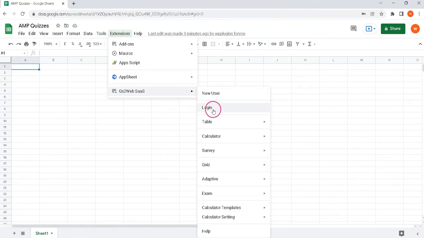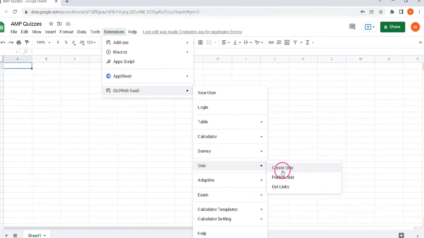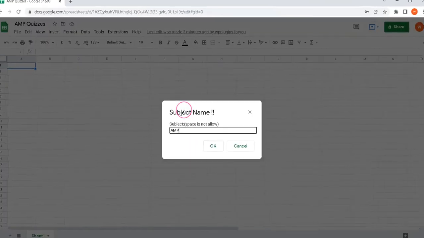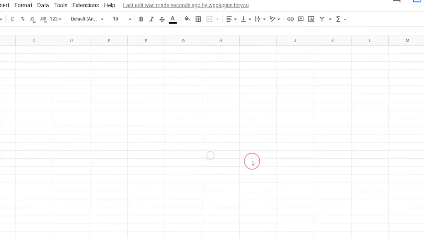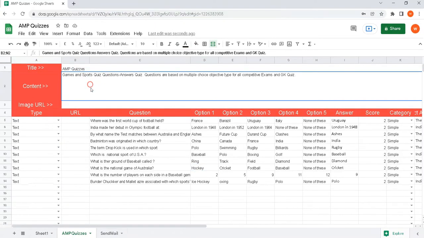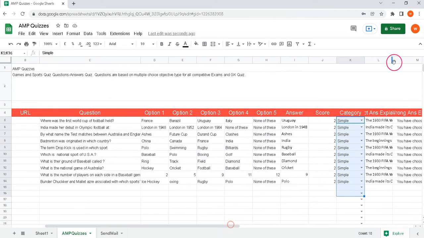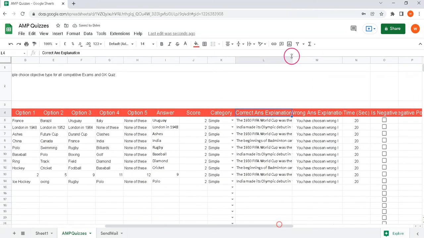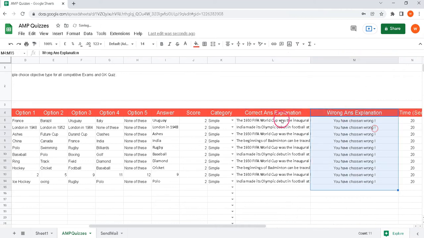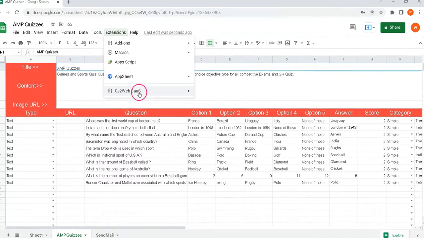For creating a new quiz, go to the menu GS2Web SaaS and then click on the Create Quiz menu. Now, fill the quiz template. That's it. Your quiz will be ready for publication.